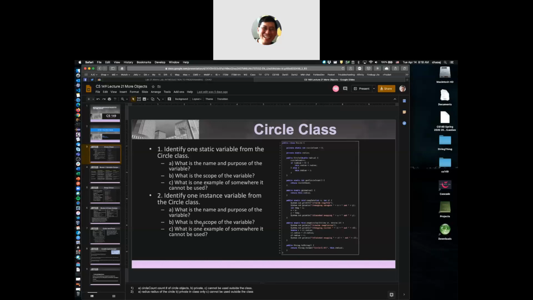So again, this scope idea of if it's static or non-static. If it's static, then we can access this method by doing a dot notation. So Circle dot getCircleCount. That would give us the actual circle count from the class and call this accessor or this getter. So that's the idea there.